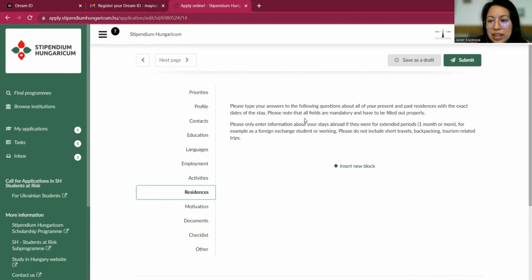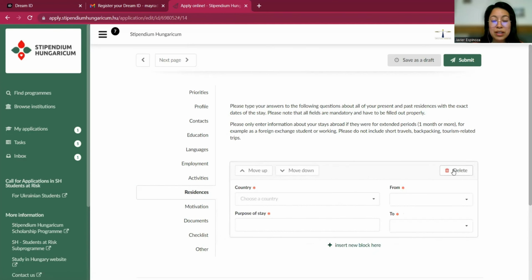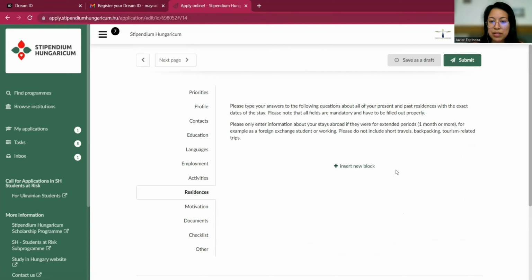This is about your residences. So if you lived in another country for more than 3 months and you have had these experiences before, you have to insert here a new block and complete the information about it. If you haven't lived outside your country for more than 3 months, and you just had a vacation with your family for a couple of weeks, you don't include those experiences. If you want to include them, just complete this little block.